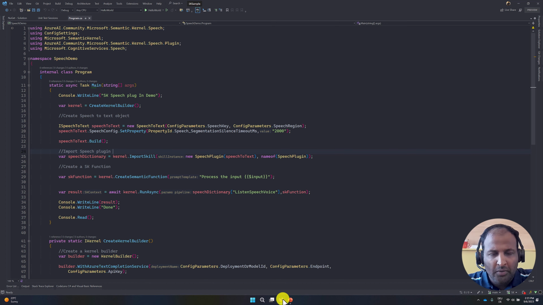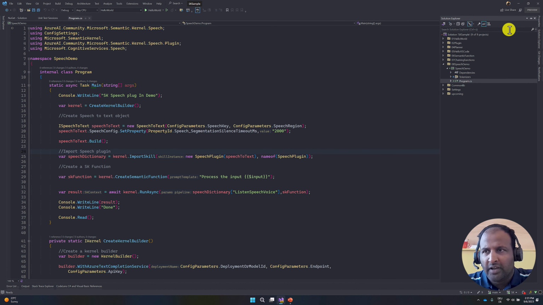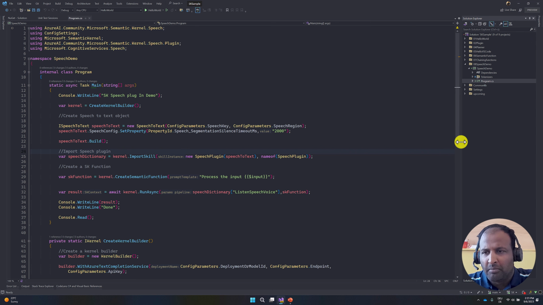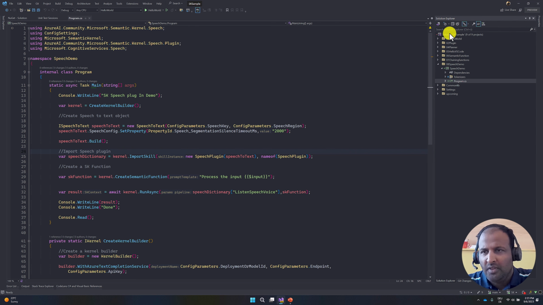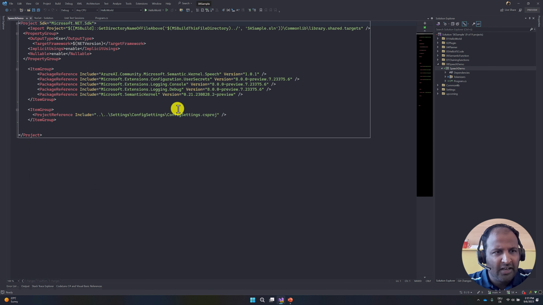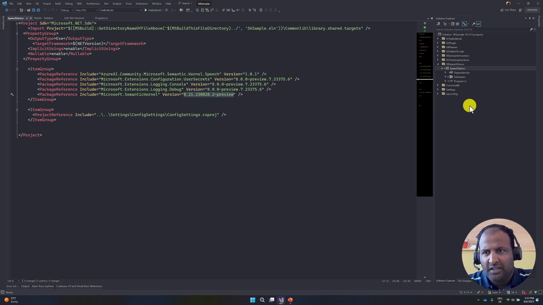Go to Visual Studio. Here you can see the list of my projects. All are my Semantic Kernel samples. All projects refer to the main package called Microsoft Semantic Kernel. This is a preview version. If a new version comes, I have to update. As I mentioned earlier, I can go to the solution and update. This is one way.